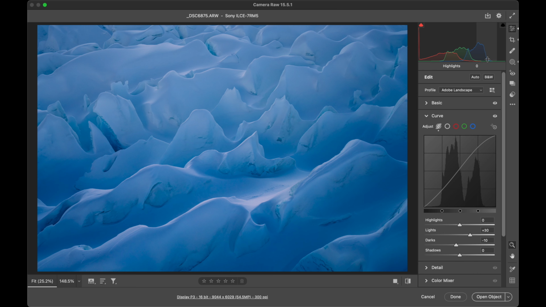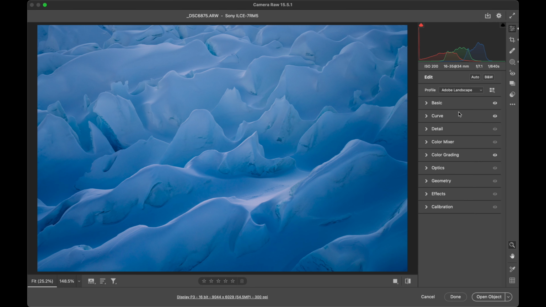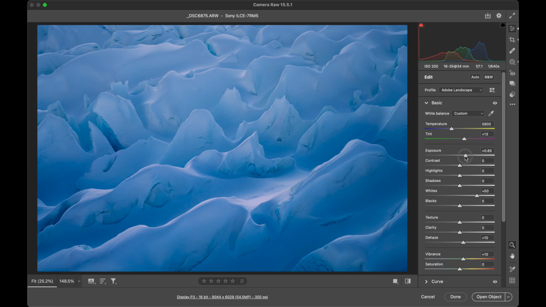Now histogram still has a big gap there. We don't quite have that final bright tone. I'm going to bring up the exposure a little bit and some more whites just to start to push that across. All right, there we go.